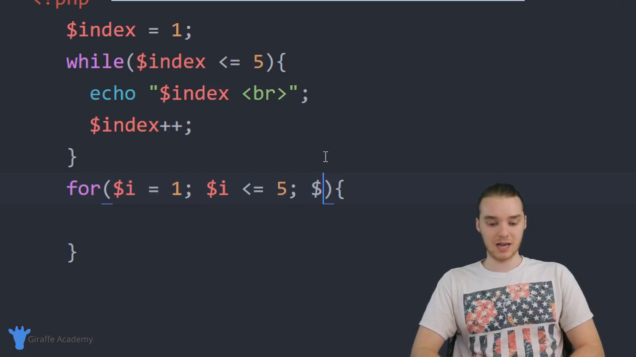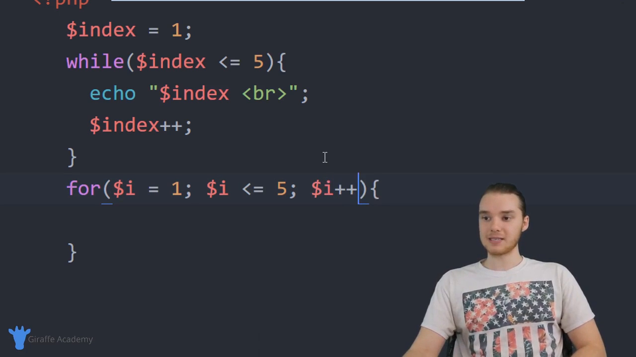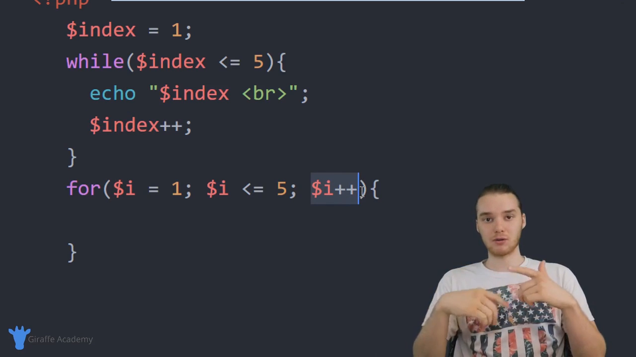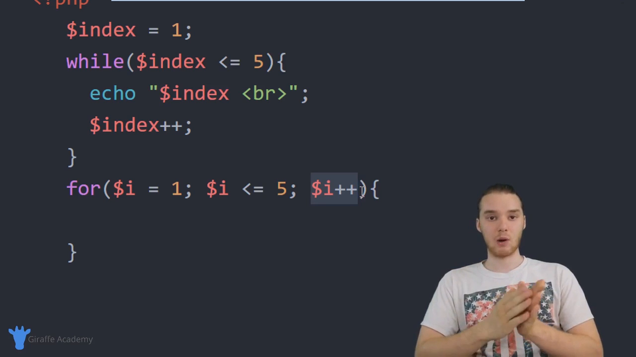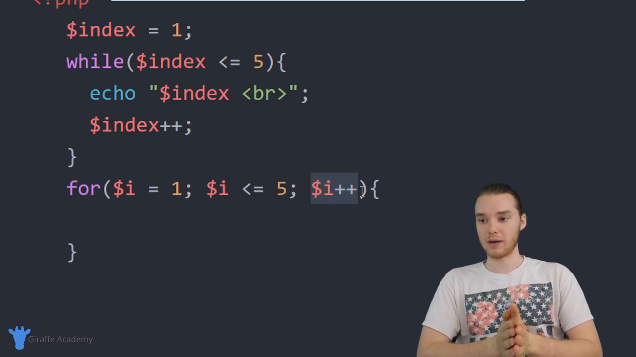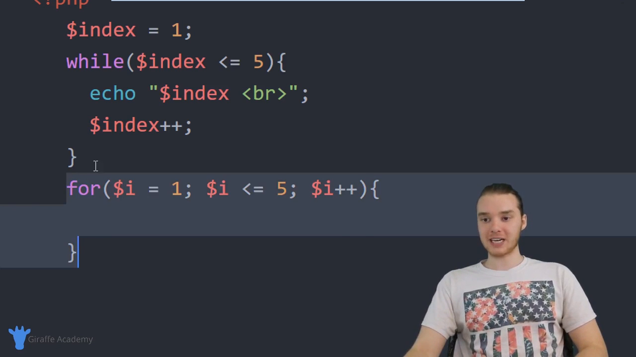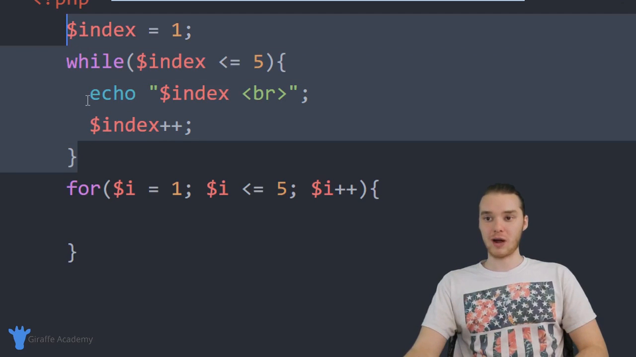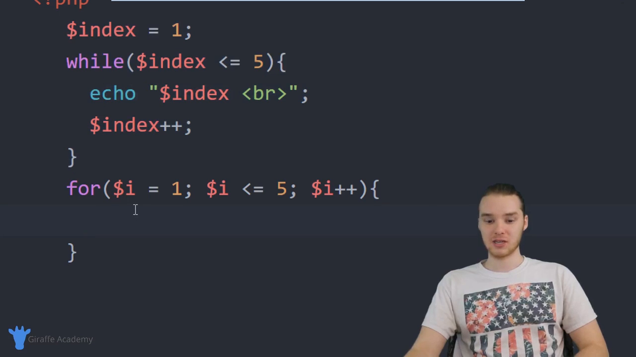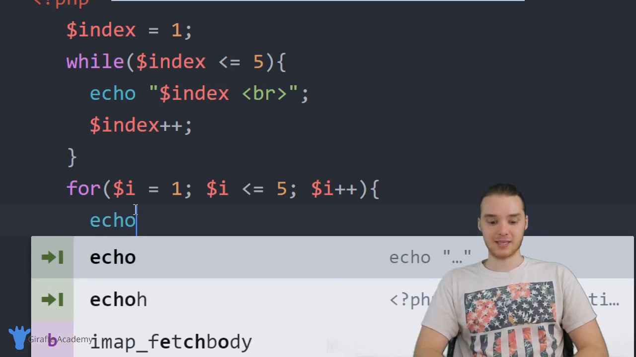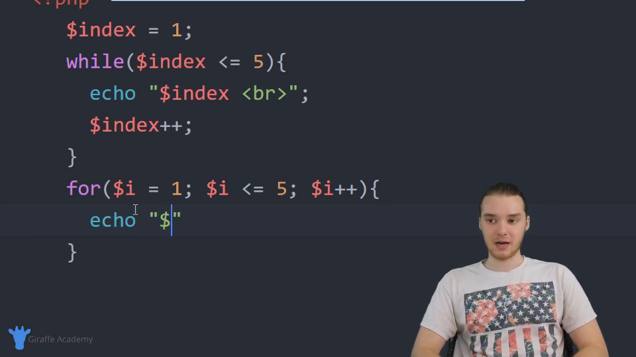So over here, I'm just going to say I++. And basically this is going to do the same thing as it does over here. This is going to tell PHP that every time I go through the for loop, I want to increment it, I want to add 1 to it. So that's going to be extremely useful. And now this for loop is actually set up identically to this while loop. And all I have to do is I could actually just do this same line of code. I could say echo, and I could just print out I and then a break.